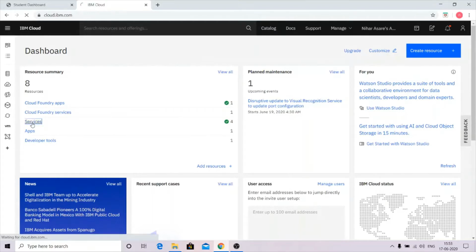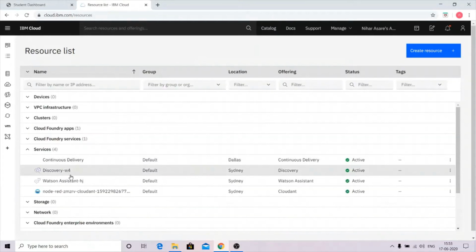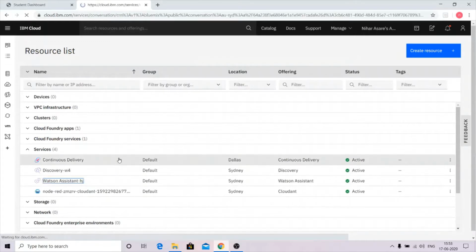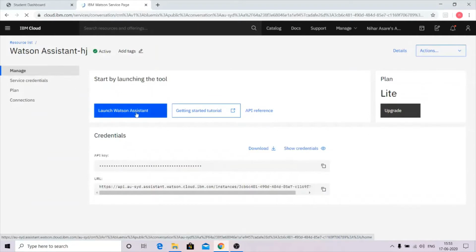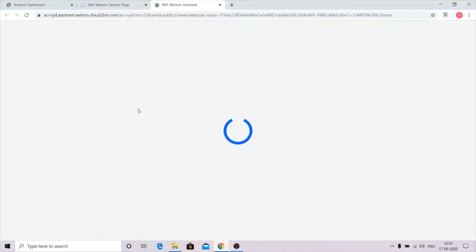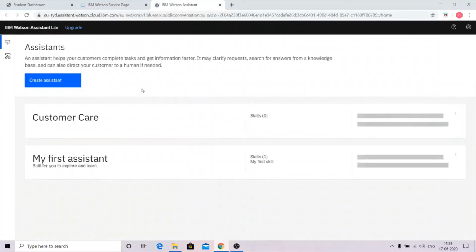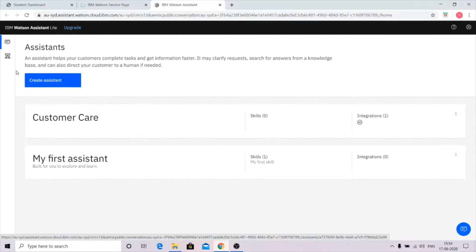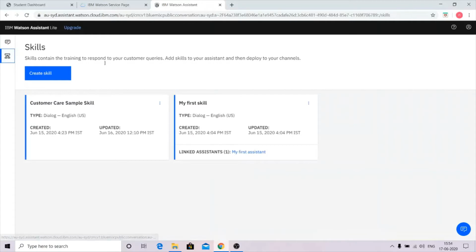Here in the services, first we will be going through Watson Assistant. Here we go. We will launch our Watson Assistant. In Watson Assistant, we can use the existing assistant or we can create our own assistant. So I have created a customer care assistant here. Also, I have created a customer care sample skill for the assistant.